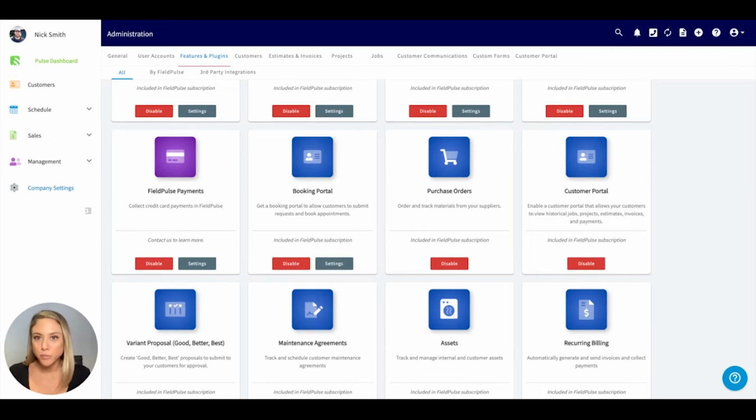The customer portal. This is really great because it gives you the ability to send your customers their own portal. If you're doing a long-term project and want to give them access to where you are in the progress, this is a really, really great tool. It gives visibility into the work, into payments, into anything related to the work that you're doing with this customer.